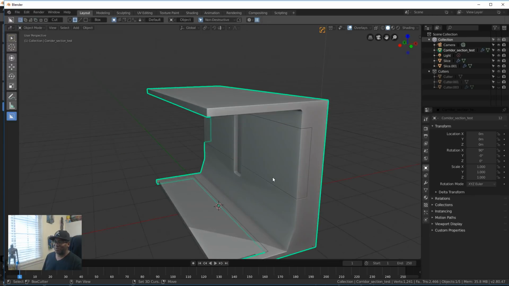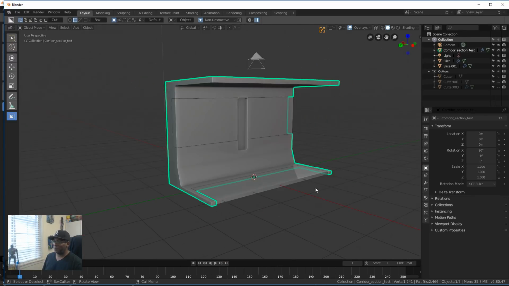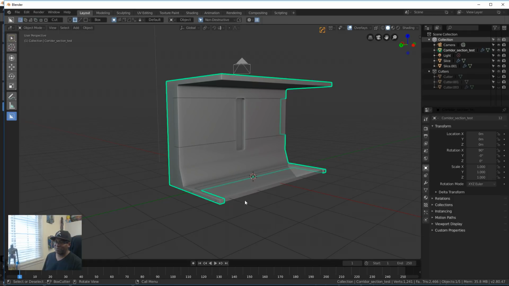So starting with ZRemesh and also the folders, I think I'm going to be using also some of this new Spotlight features, sort of silhouetting some hard surface pieces.